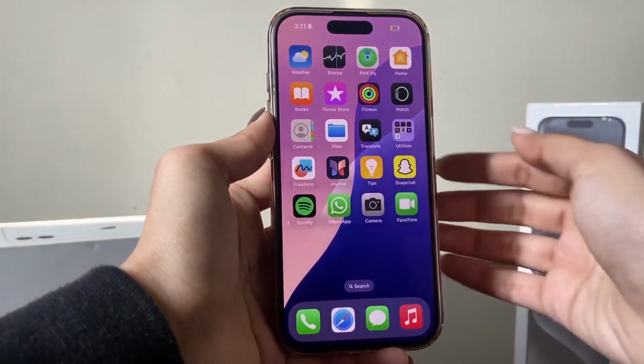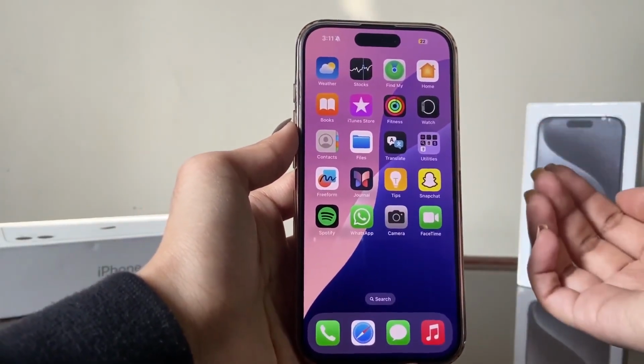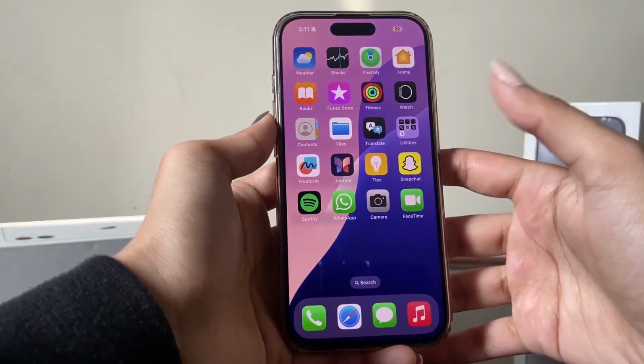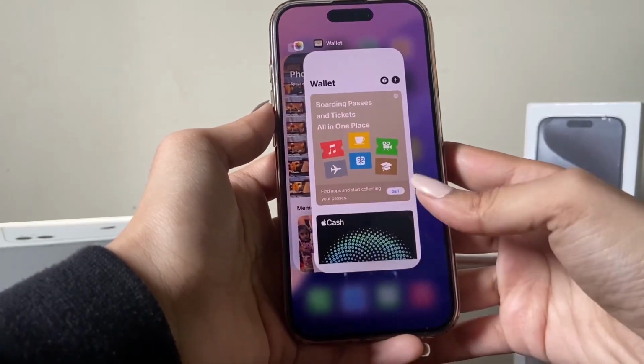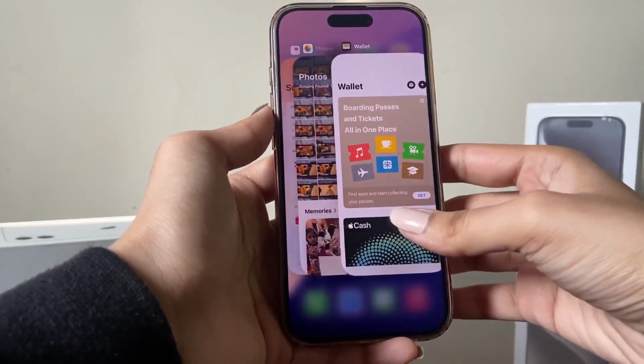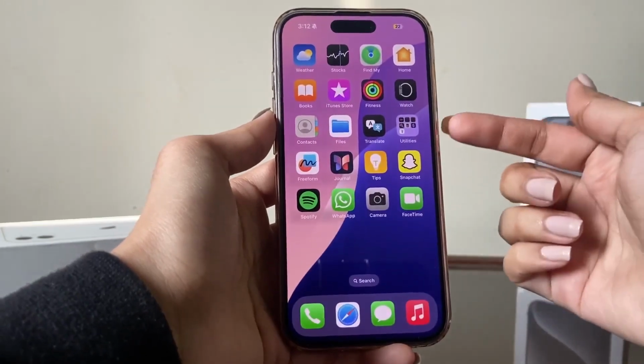Hey guys, in this video I'll show you how to navigate your iPhone 16 Pro. So let's get started. First let's talk about the home screen. You can swipe up from the bottom of the screen to go back to your home screen from any app.